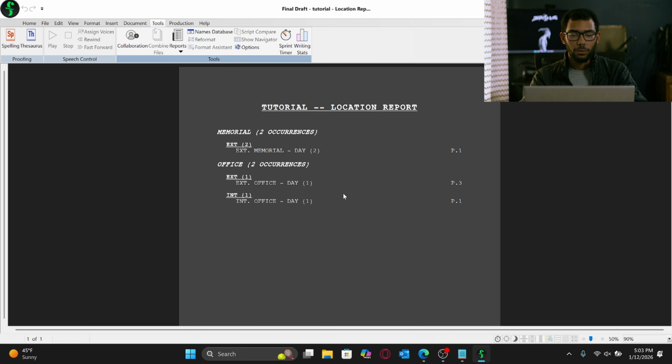So, for example here, it says tutorial because the file is tutorial, but we know that the script title is EOD, so we're gonna ignore that. And if we look at the location report, we will see that there's the memorial where there's two occurrences, as in there's two scenes where the memorial is there. And then we also have two scenes where an office is involved.